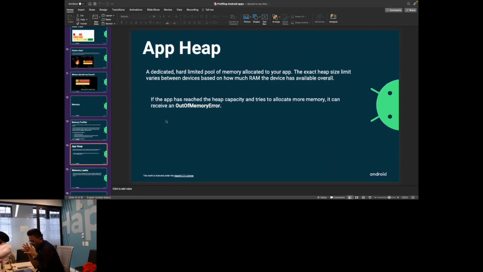Okay, now let's understand what an app heap is. Irrespective of the lines of code you have written or the number of files you have, your app always has a dedicated and hard-limited pool of memory, and your app cannot exceed that. That's called the heap size. The exact heap size limit varies between devices depending upon how much RAM you have.